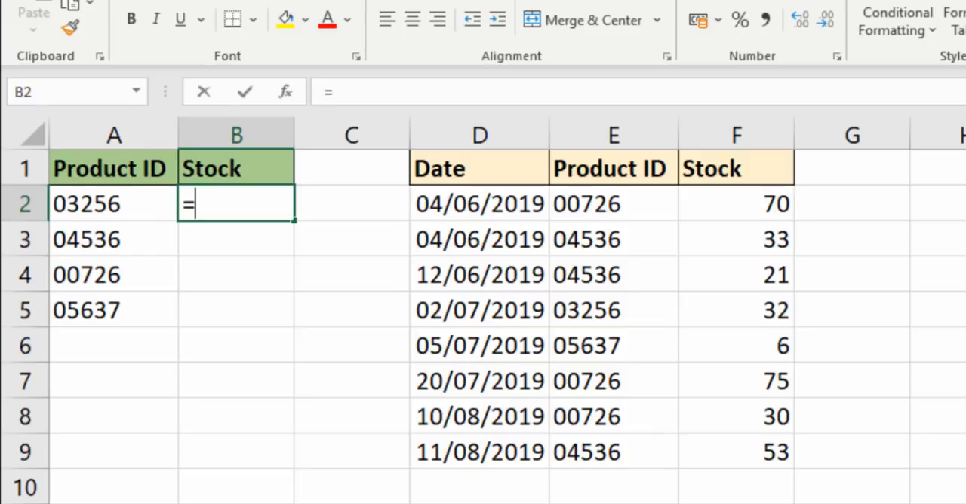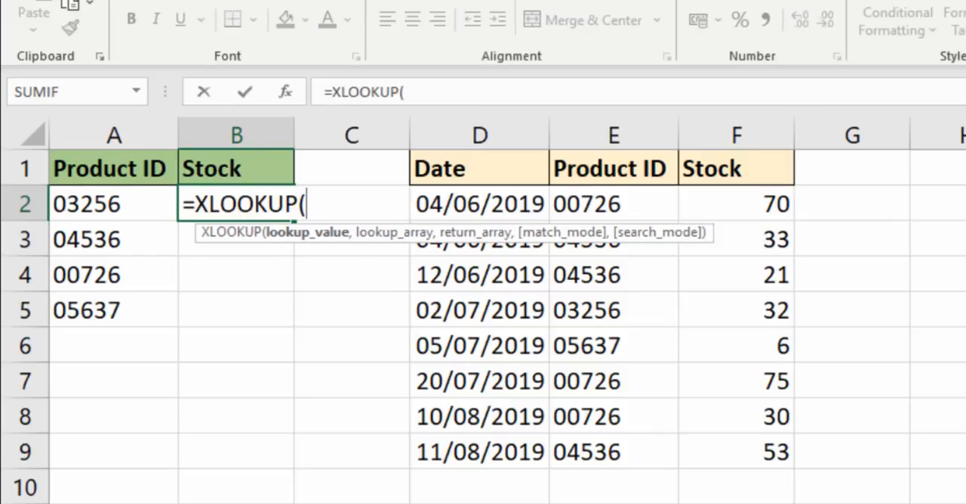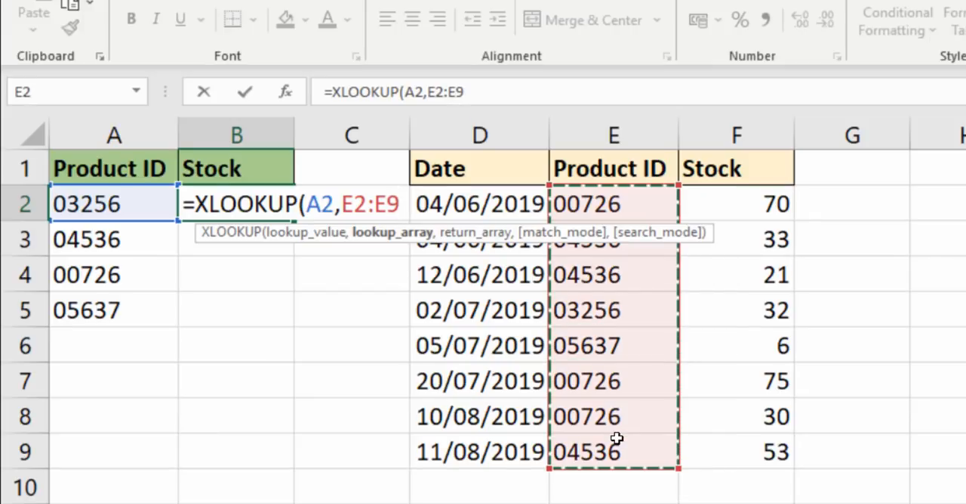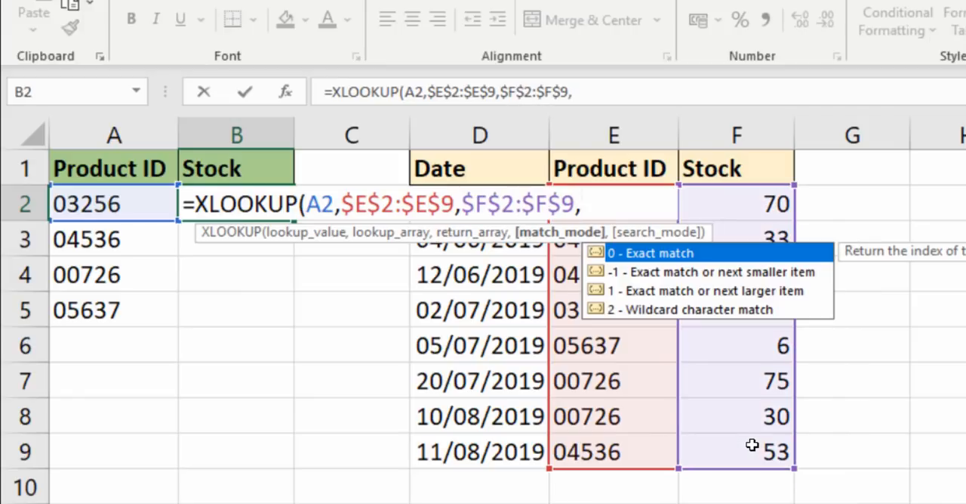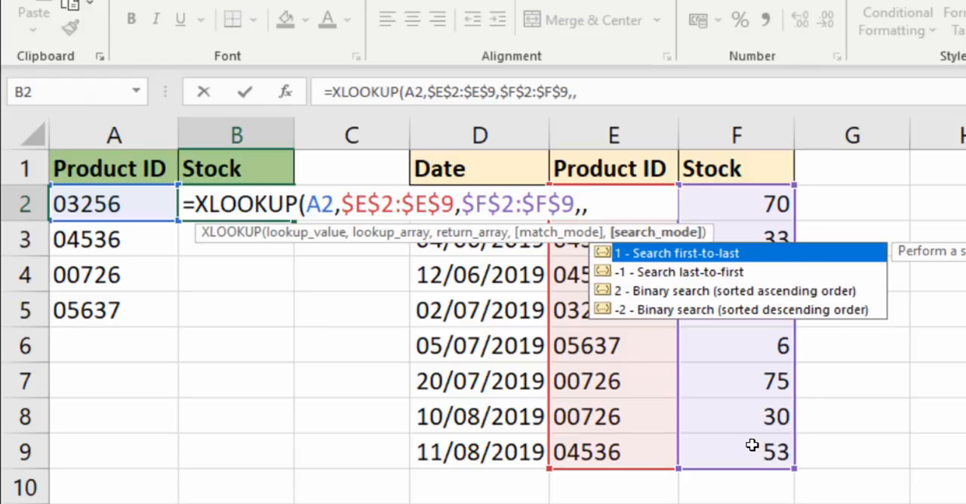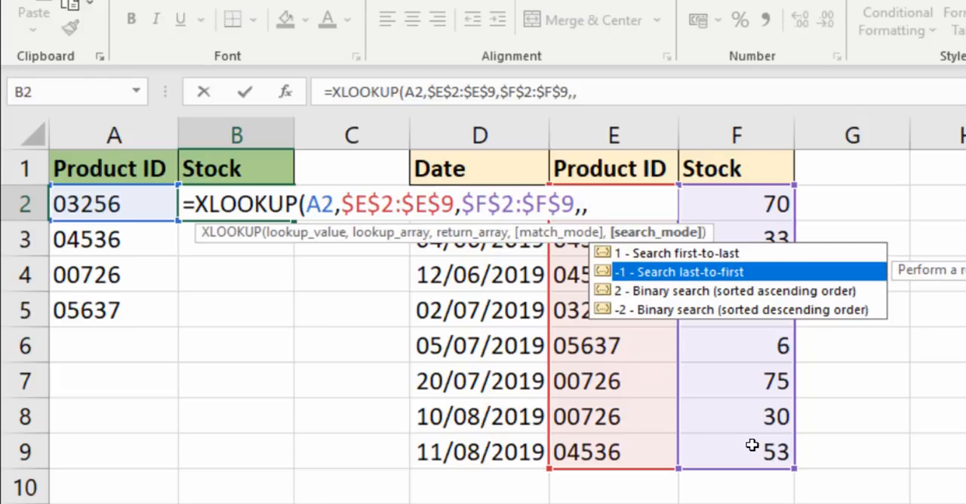So cell B2, let's begin XLOOKUP. Lookup value, the ID, comma. Lookup array, the array of IDs, comma. Return array, the array of stock, comma. Match mode, not interested because I want an exact match. So I could specify that with zero, that's all well and good. I could also just put a comma and move on and ignore it. And we're going to use minus one. I want a last to first match.